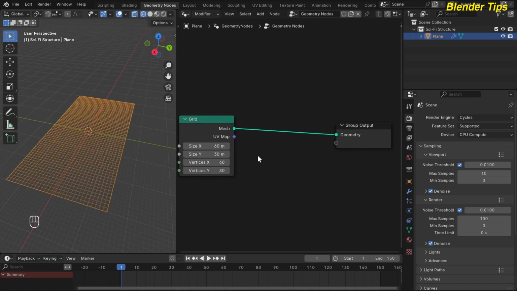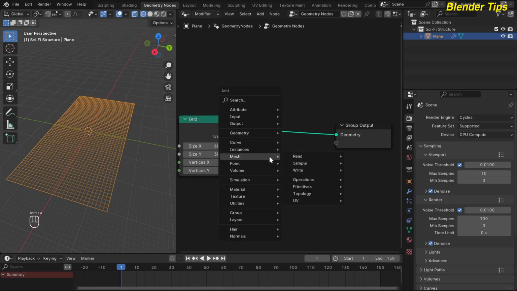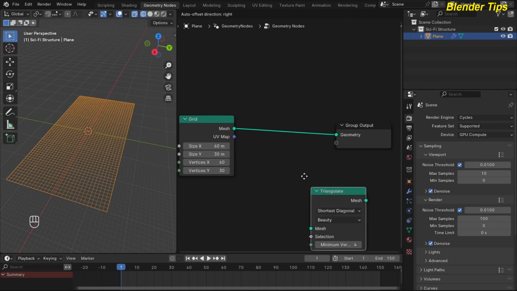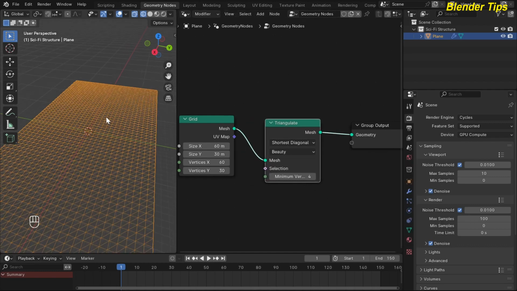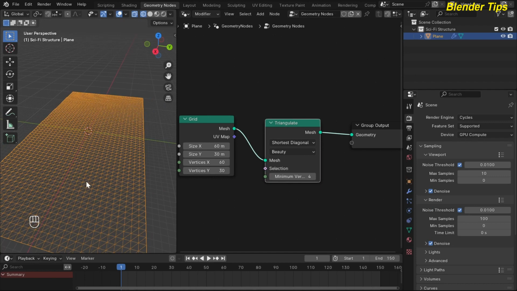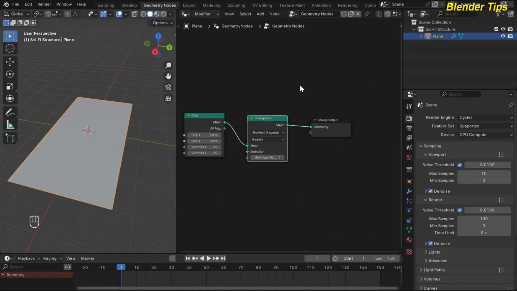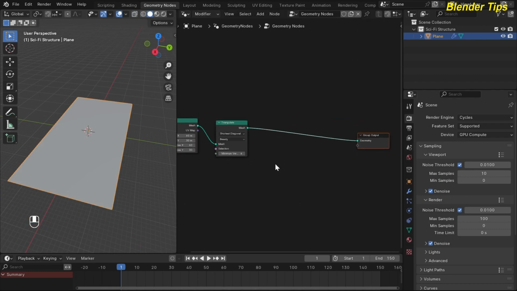Back to the solid view, and here I add back the wireframe, and here I add the triangulate node. By pressing Shift A, I search for the triangulate node and place it here. This will turn our geometry into this form. And now back to the solid view and move this something like here.